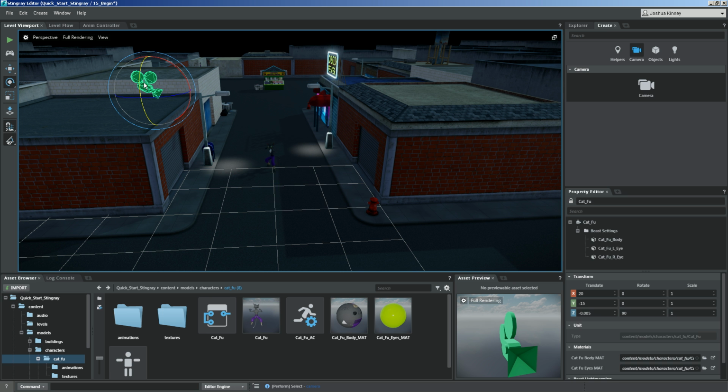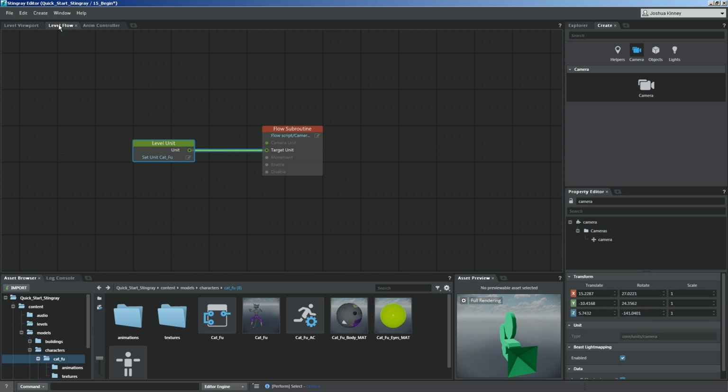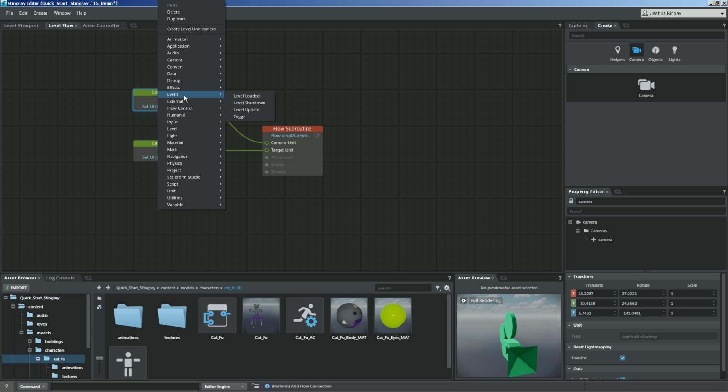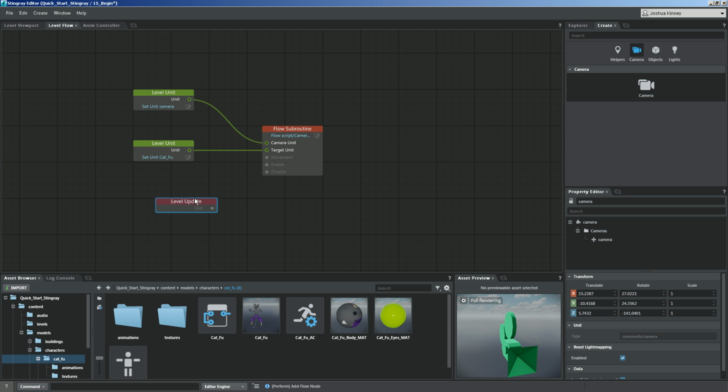So I'm going to go to my level viewport. I'm going to select my camera, and let me right-click and create the level unit as that camera, and we'll plug that in there. Then the movement of that needs to update every single frame. We've already seen how to do that. Let's go to Event, Level Update. We'll plug that into movement there, and it's going to then execute that movement code every single frame, and the position of the camera will automatically update whenever the character moves.